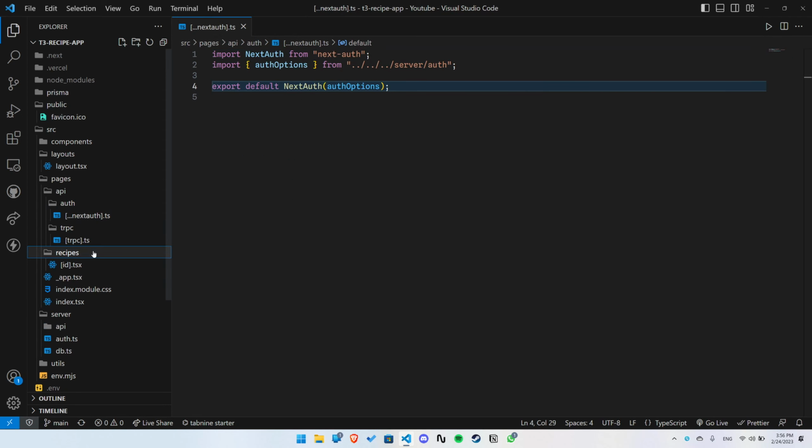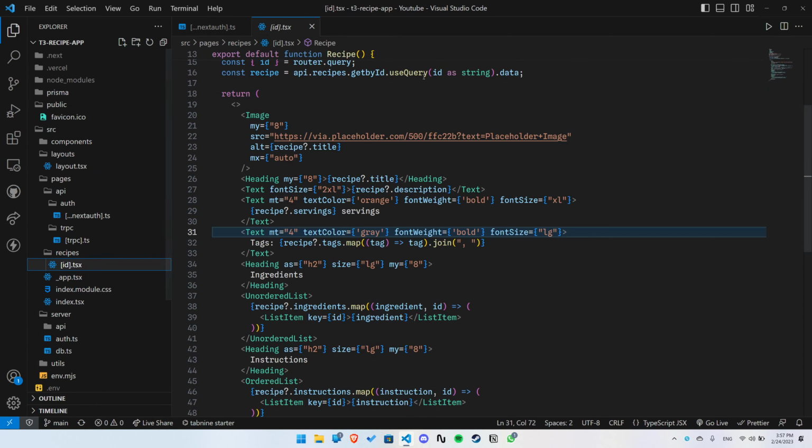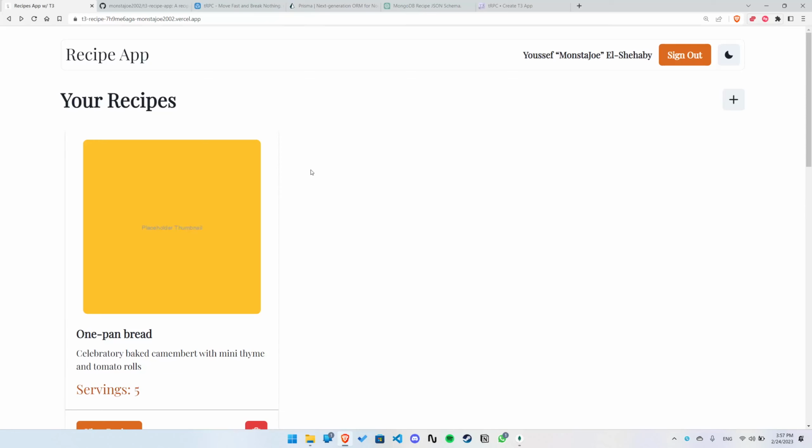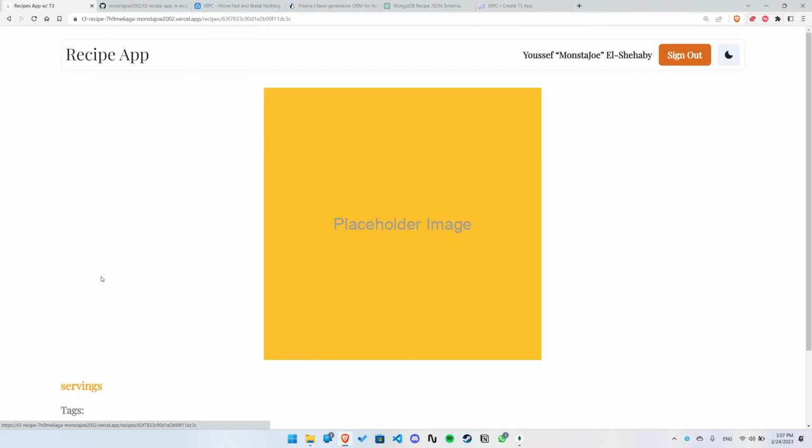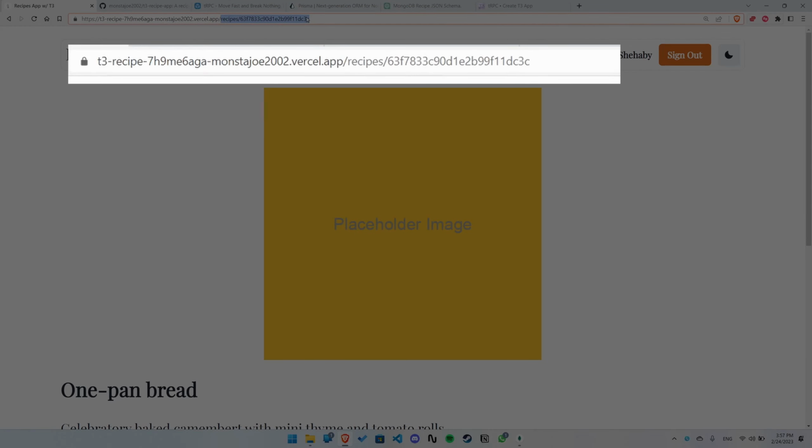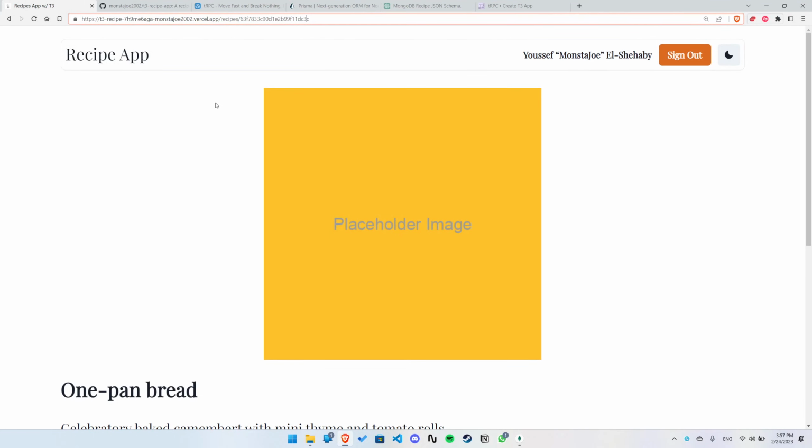Now finally, this recipe. So it's a dynamic route, which has an ID. So basically www.whatever.com or localhost/recipes/ then the ID of the recipe the user clicks. So back here, if I click on this view recipe button, you get recipes and the ID on top. This is what the dynamic route is used for.